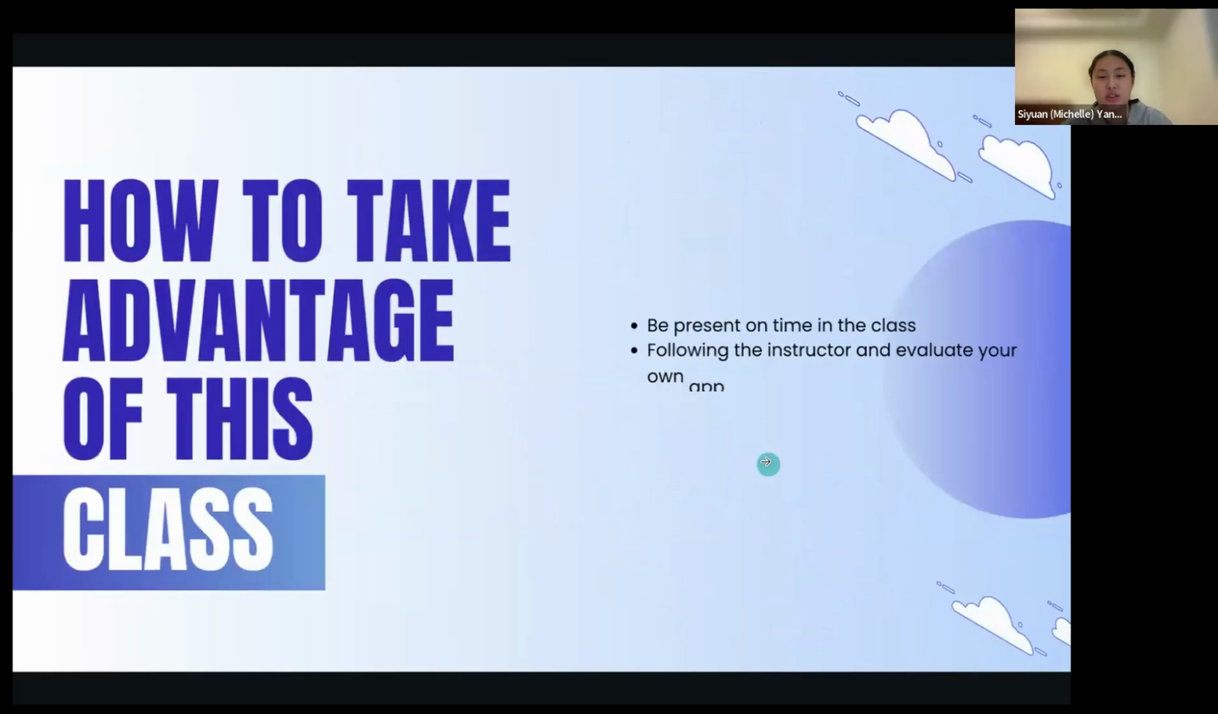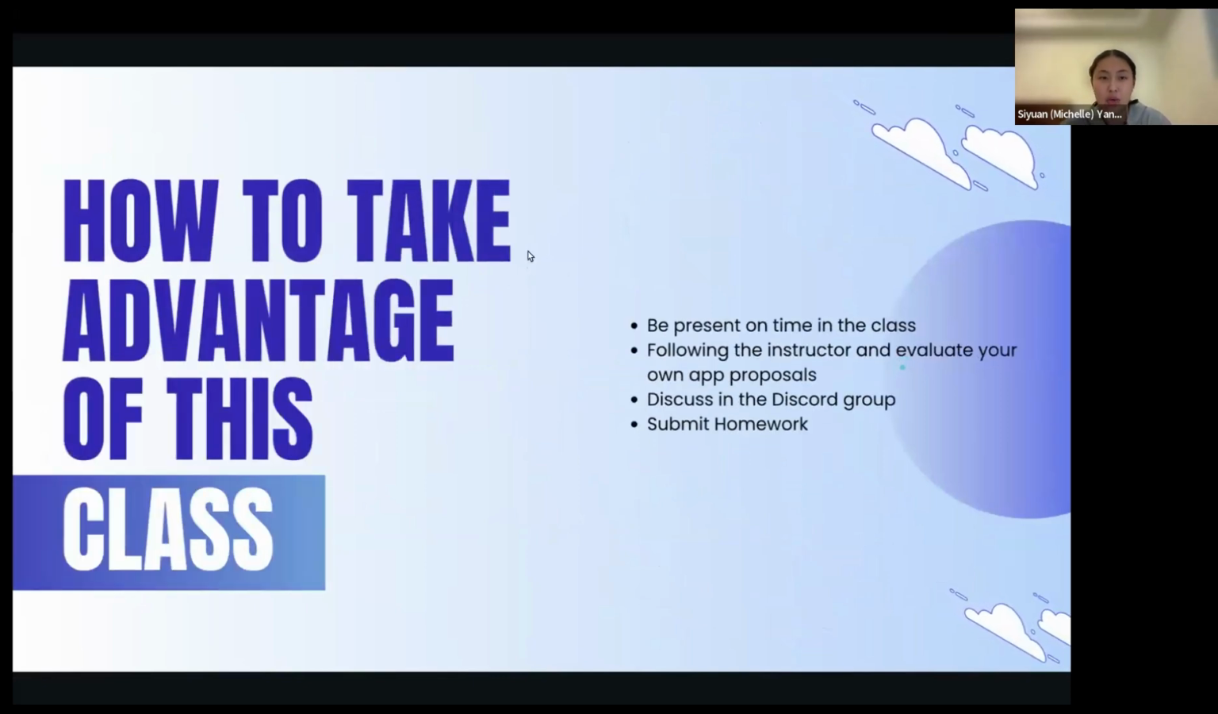So, how to take advantage of this particular class: I will be showing some Google Slides that are examples of other app proposals and going over some submitted homeworks. If you could follow along and use the techniques I go over in class and do the same for your document, that would be most beneficial for you.